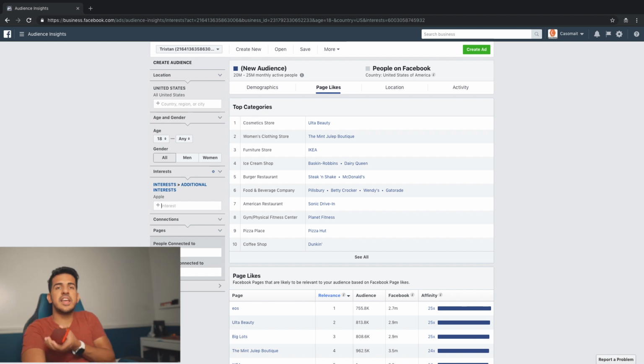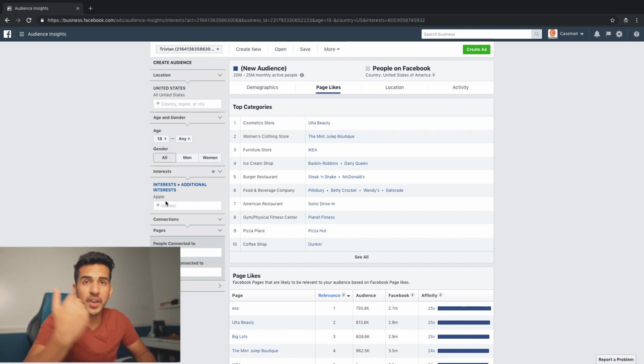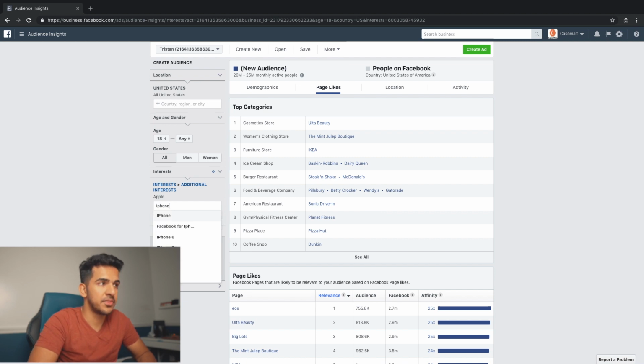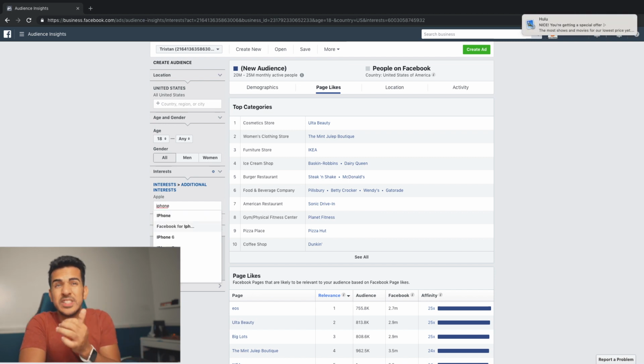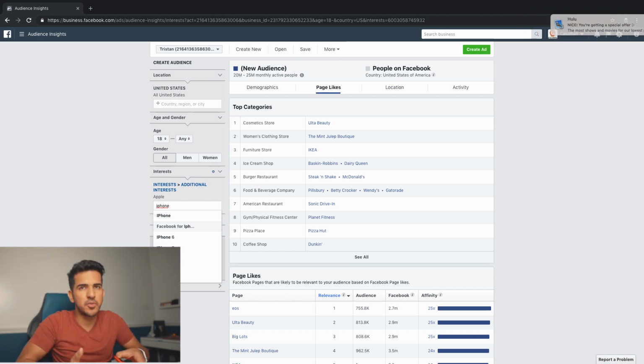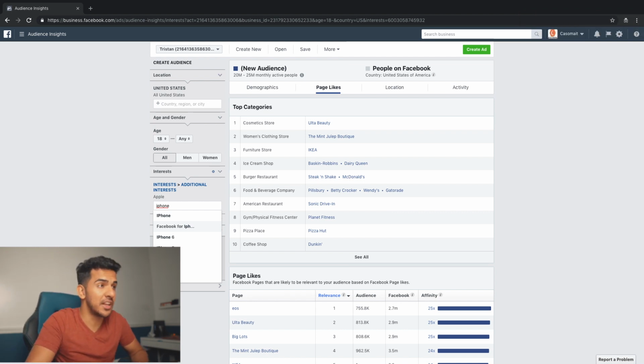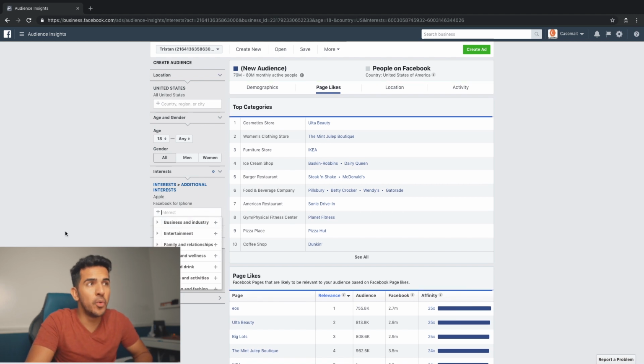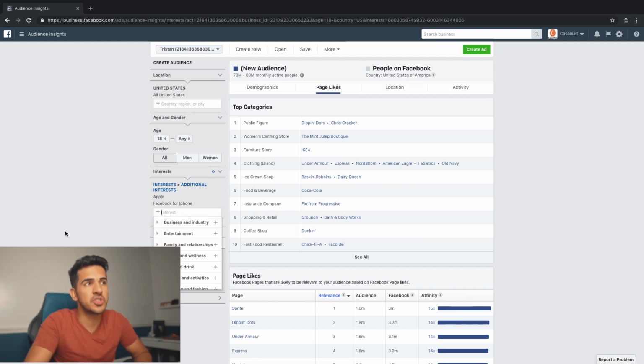So if you're doing, say, stuff for iPhones, what we're simply gonna do over here is put more. So we got Apple, now we put iPhone. So we could do people who use Facebook on iPhone. Obviously, if they're using Facebook for iPhone, they have an iPhone. So let's click on that. Boom, let's wait for the page likes to update and see what's going on.